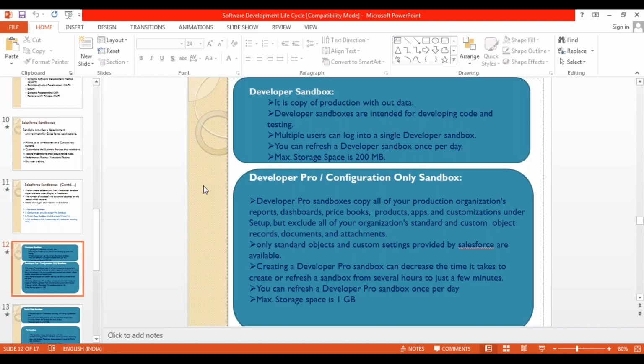Now, as part of this developer sandbox, which will be used by developers, basically we are the developers. So we are going to be working on a developer sandbox. If anybody asks you in an interview what type of sandbox we are using to develop the application, say confidently we are using a developer sandbox.